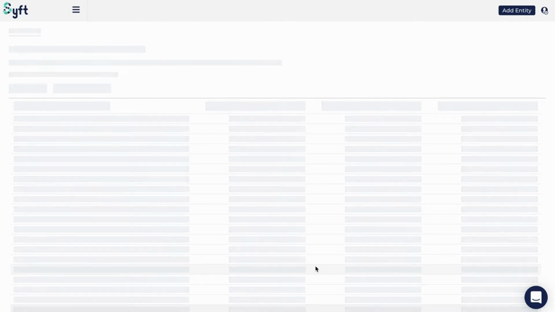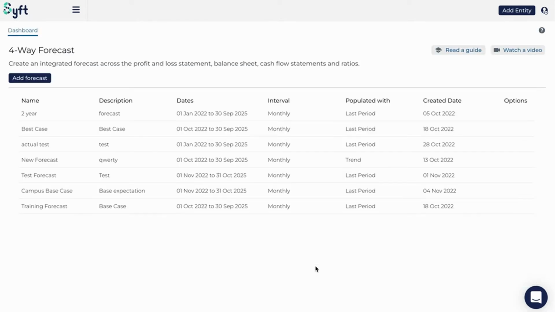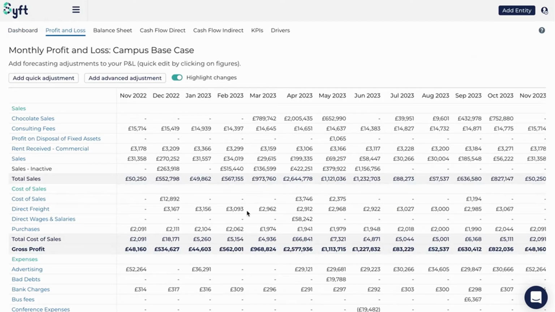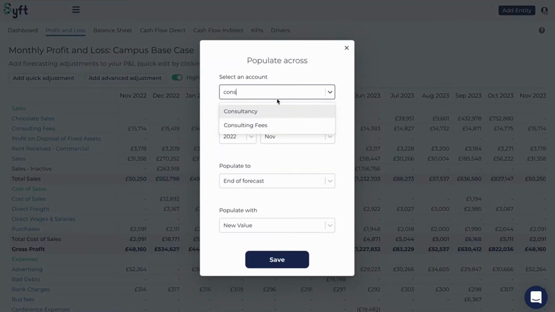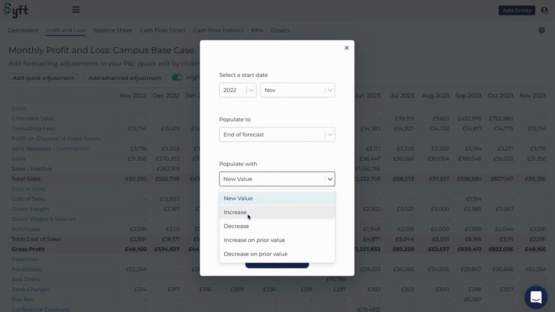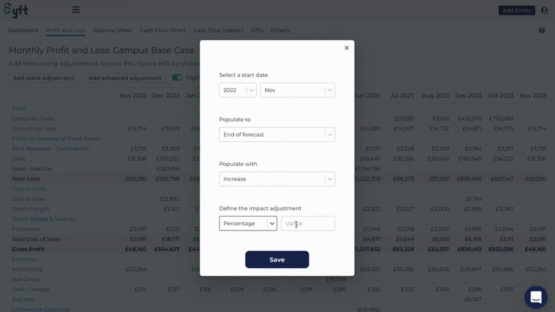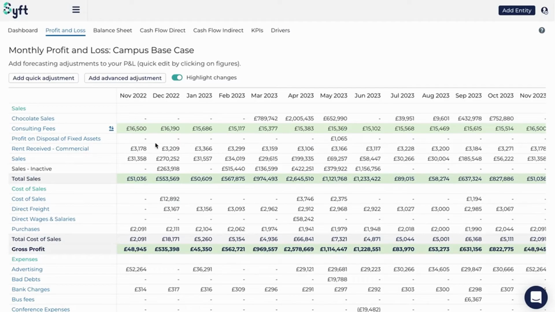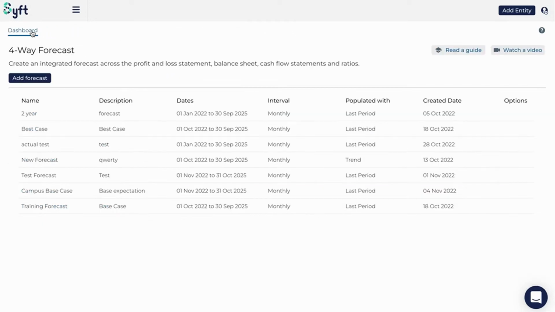And so this is everything we covered in the basics budgeting and forecasting course. But now you've created this campus base expectation, and this would be a forecast based on your basic expectation. So perhaps you need to go and make some additional adjustments here. We could, for example, say that we think consulting fees would increase by 5%. So we could go to consulting fees, say we think it's going to increase by 5%, and click save. And now all our consulting fees will have increased. You can obviously go make several other adjustments to this base forecast. And when you're happy, you can go back to your dashboard.